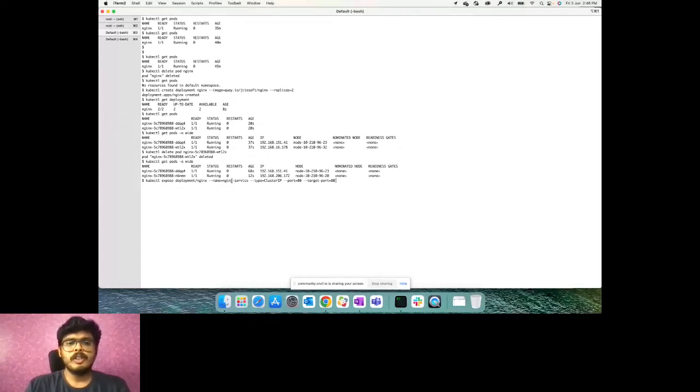It is predominantly for internal communication. Then the port on which this is going to be exposed: I'm going to expose this service on port 80. And the target port, the port where the container is actually exposed, is also going to be 80 because this is a web server. So I'm going to pick both the ports as 80. Now I'm going to create this service.